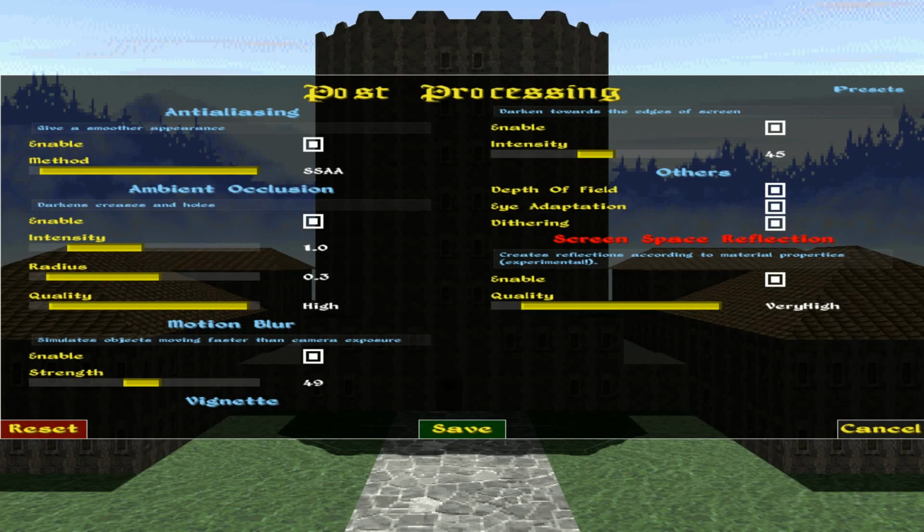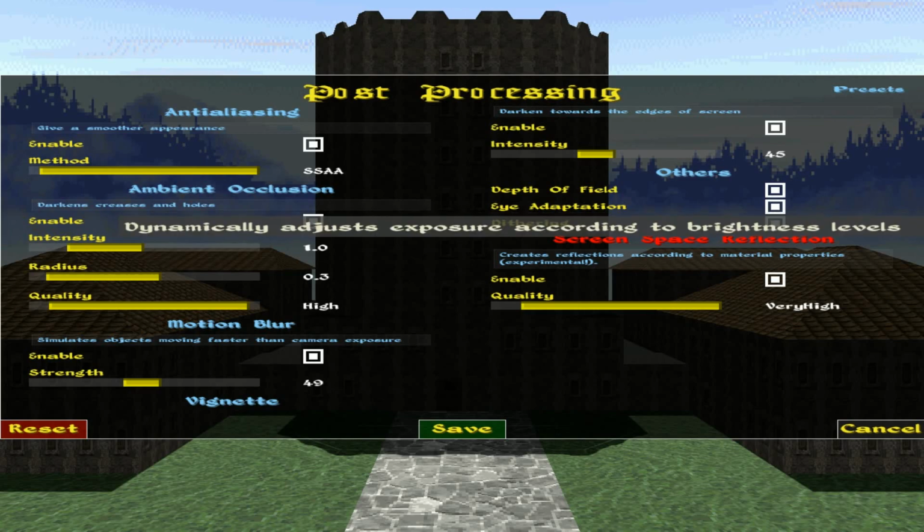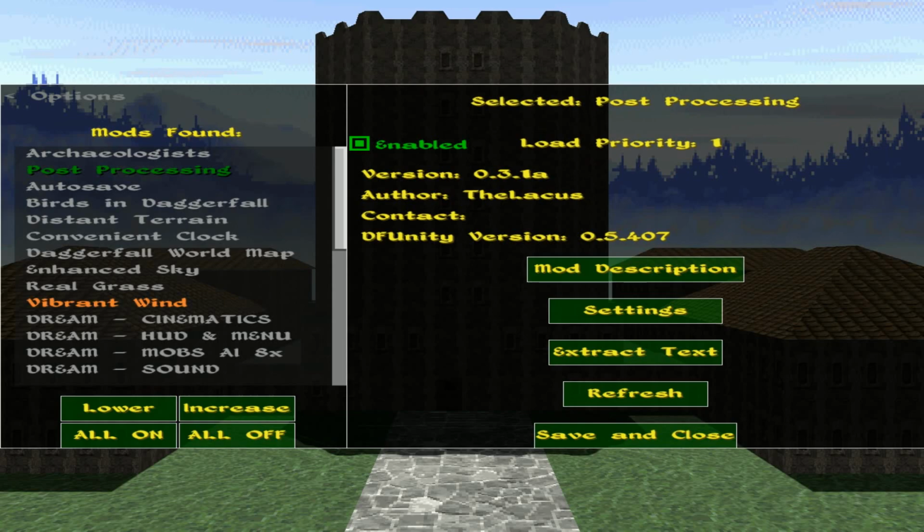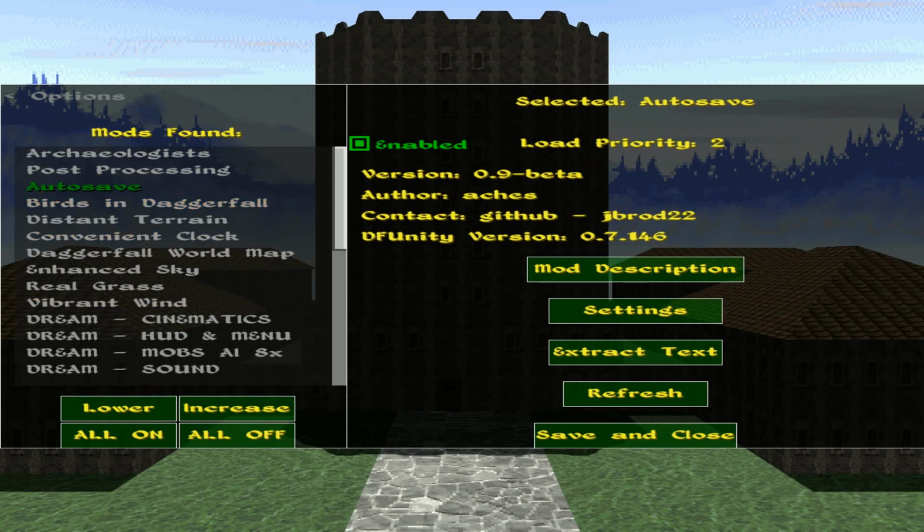Vignette, I'm not sure what that does. Darken towards edges of screen, I put that on. You can edit intensity. You have depth of field, eye adaptation, dithering. You have screen space reflections. Some things are experimental, so they may mess up, as this is an alpha stage, as you all know.